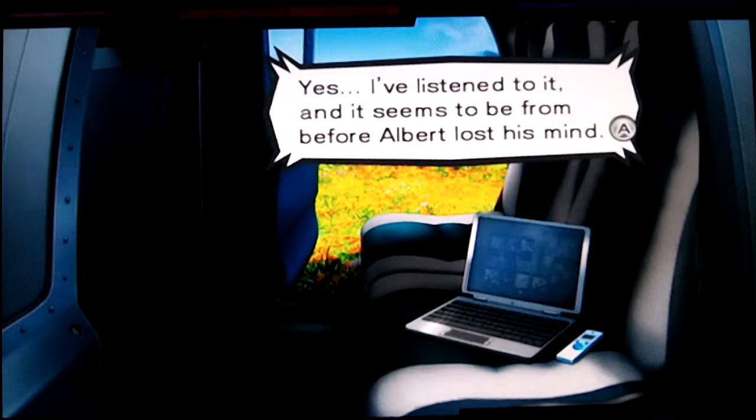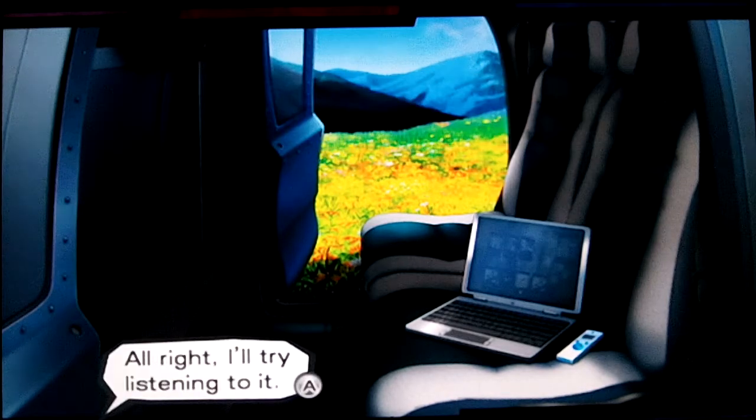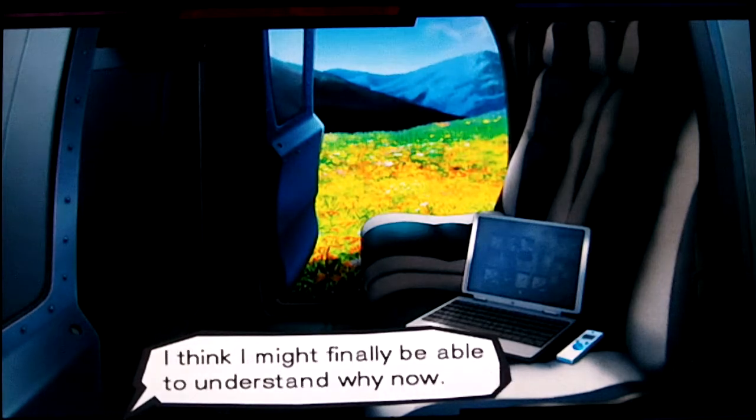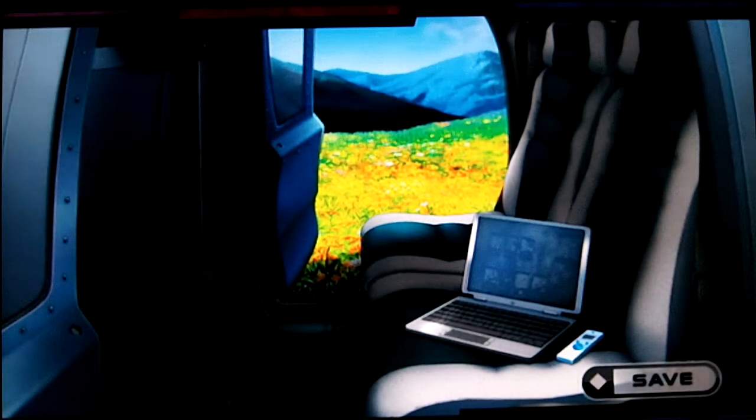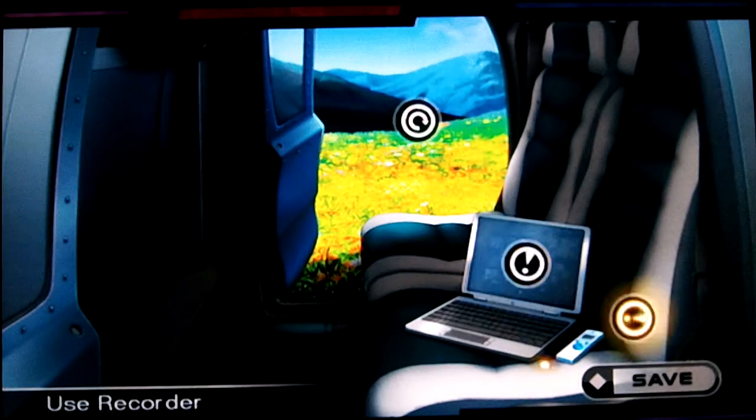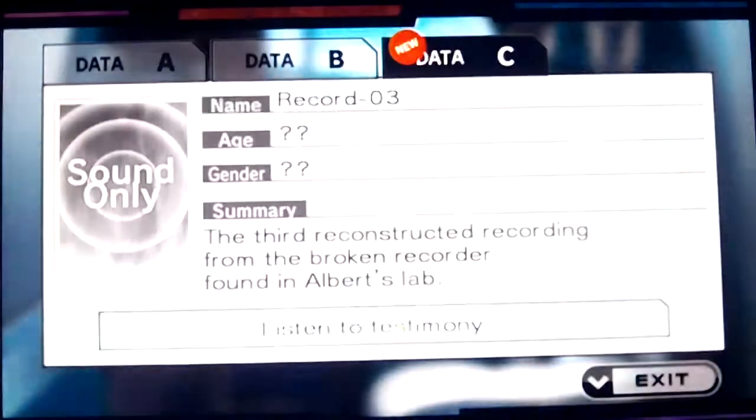All right. Record 3. Yes, I've listened to it, and it seems to be from the recorder. All right. Rosalia was found. I think I might finally be able to understand why now. Let's listen to that final recording. Record 3.